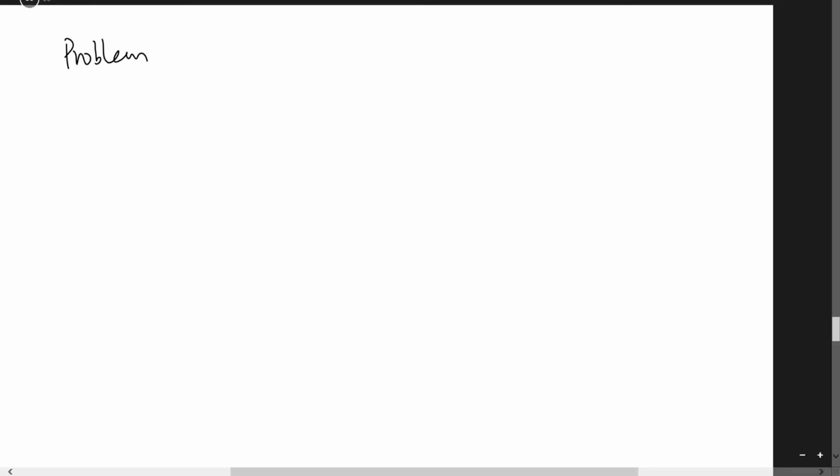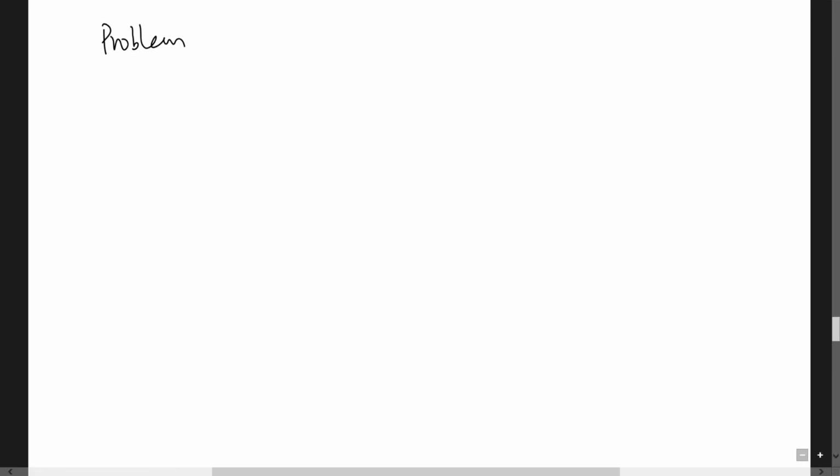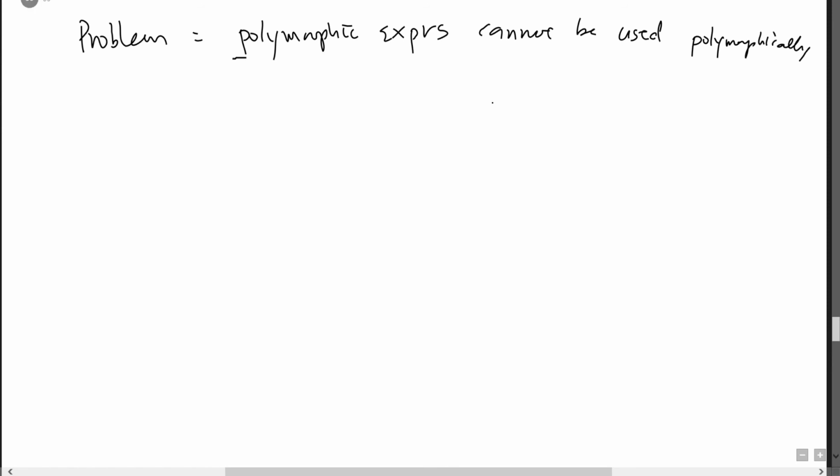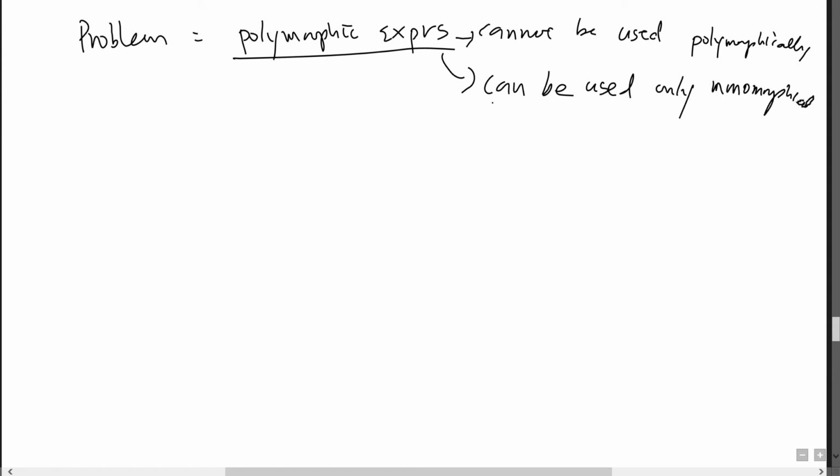The main problem with predicative polymorphic lambda calculus is that polymorphic expressions cannot be used polymorphically. In other words, you can definitely write polymorphic expressions in this language, but these polymorphic expressions can be used only monomorphically. So here's an example.